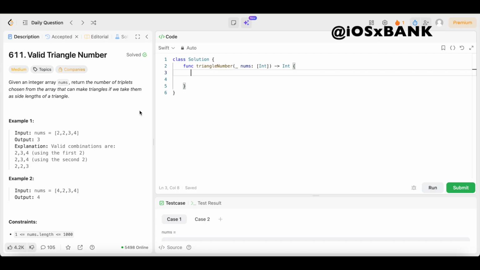That's called the triangle inequality. That's what we want to be able to apply efficiently. So that's why we're going to sort the array first. So we are going to say let nums sorted equal nums.sorted(), just like that, and put the parentheses. Then we're going to say let n equal nums sorted.count.